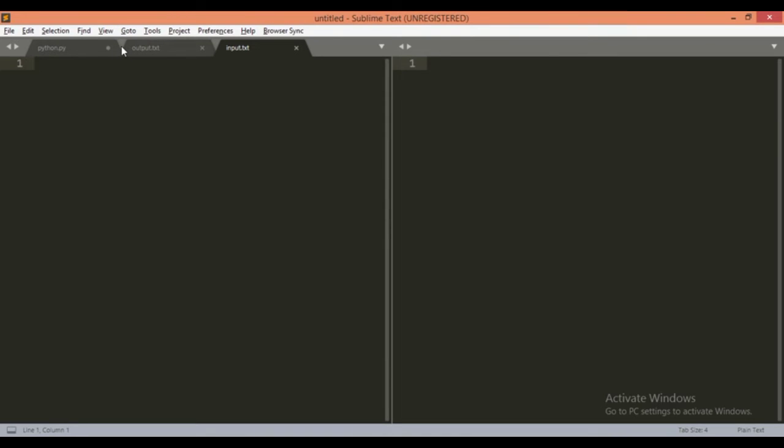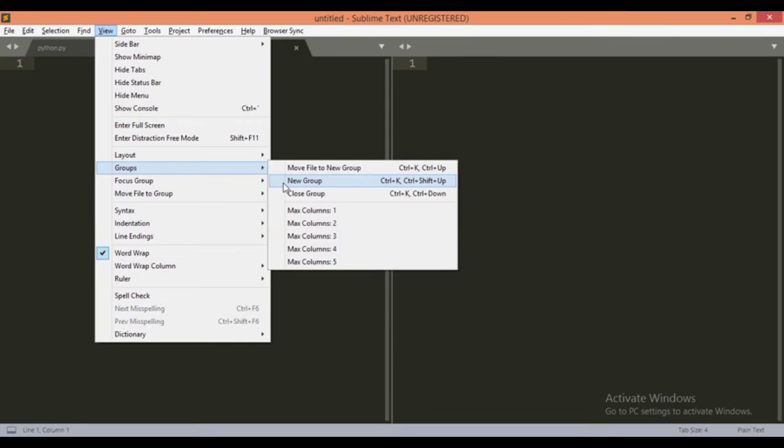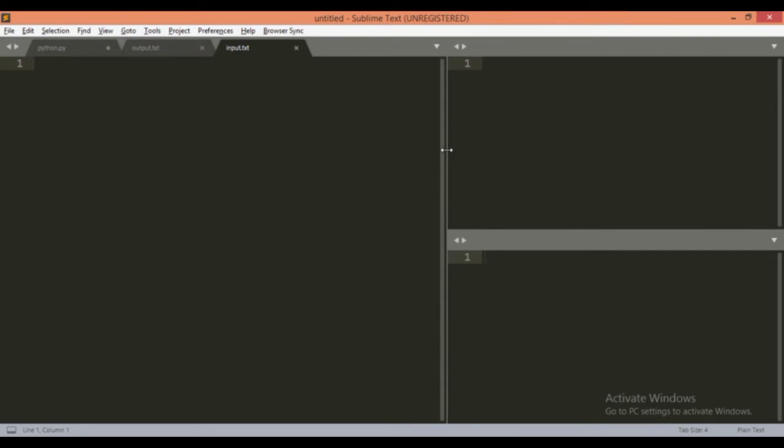After that, go to View again and then click on Groups, then New Group. After this, you can maximize or minimize. Then shift this input.txt and output.txt.